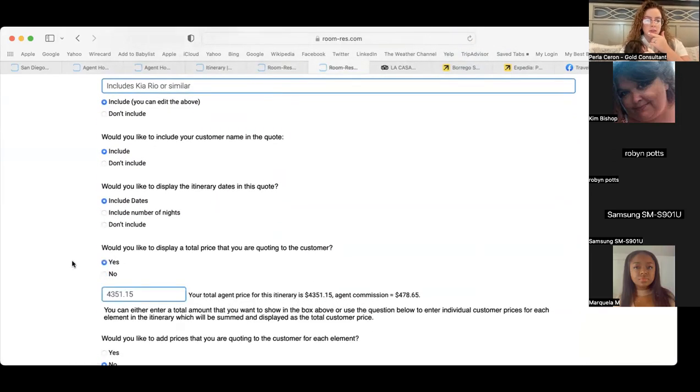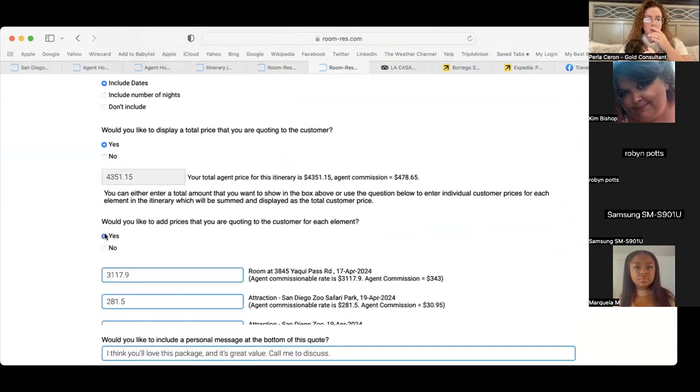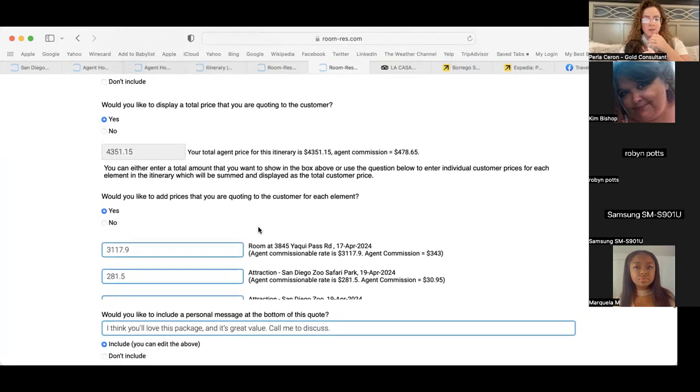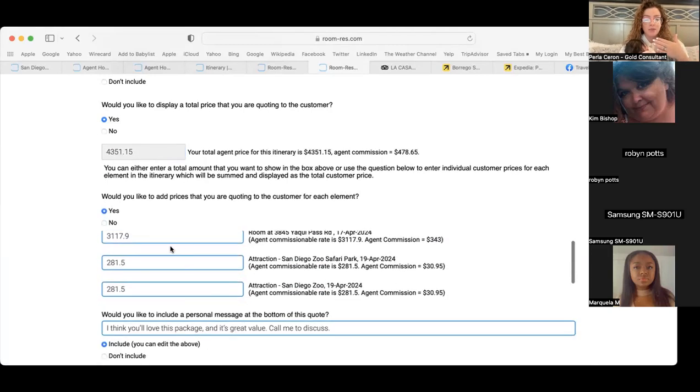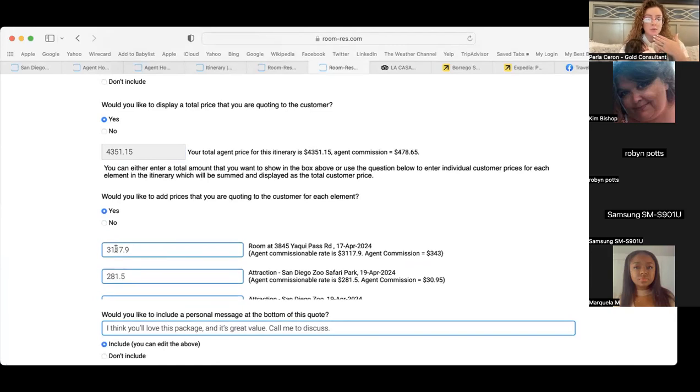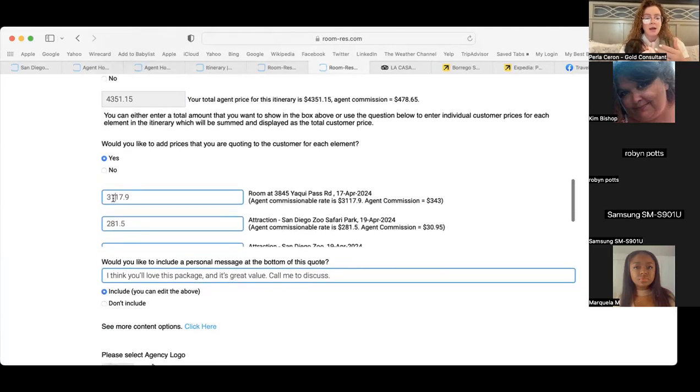Include, yes, total price. And then let's do 4451. Oh no, it doesn't. It takes it away actually. So if I hit no and do 4451, it'll leave it. But if I hit yes that I want the breakdown of everything, unless you just add it, like let's say we want to add it to this, because that's for the hotel.